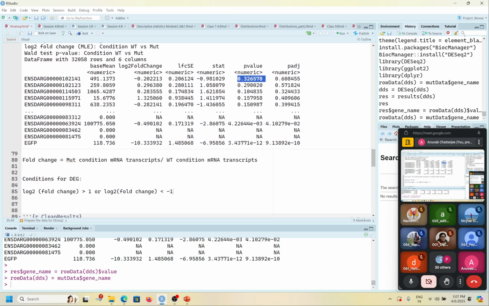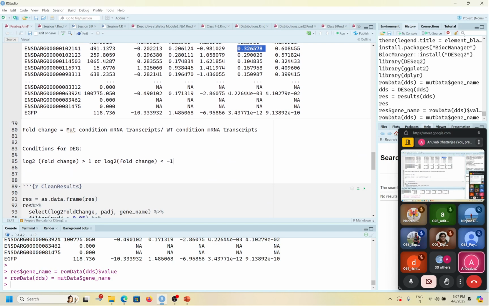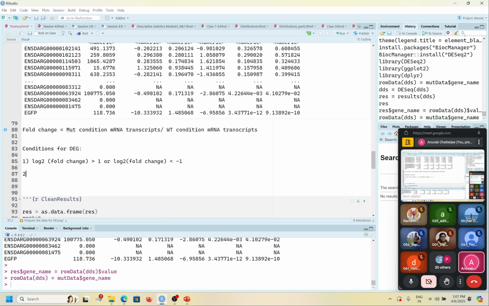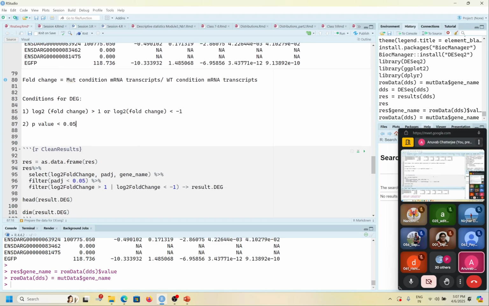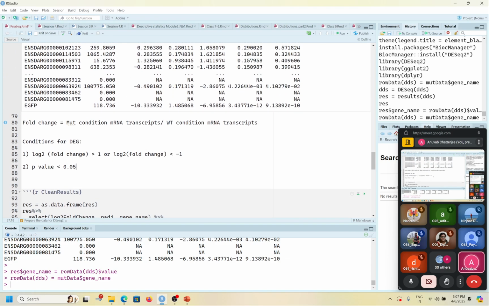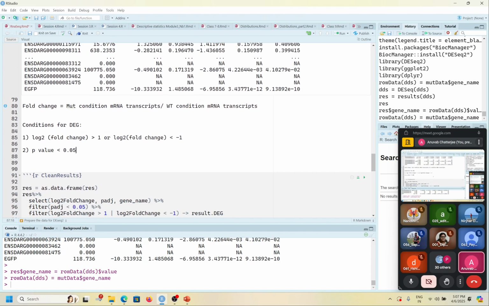Got it. So yes, the conditions for differential gene expression are log2 fold change greater than 1 or log2 fold change less than -1, and the second one is p-value less than 0.05. That is as easy as everything that we have been doing so far. So these are our conditions based on which we will say that our gene is differentially expressed or not.